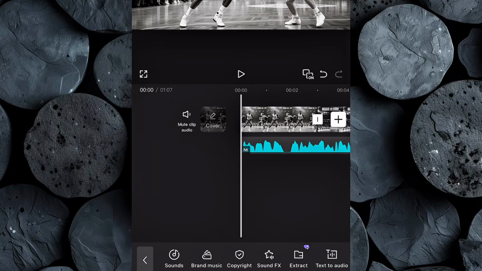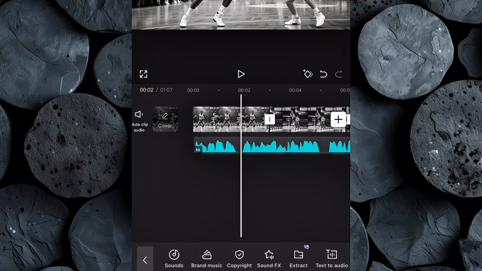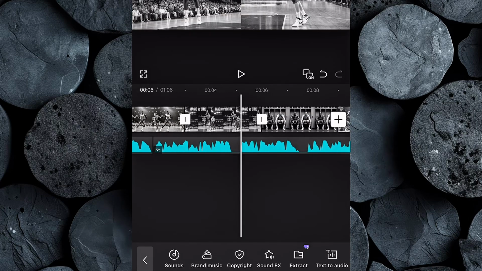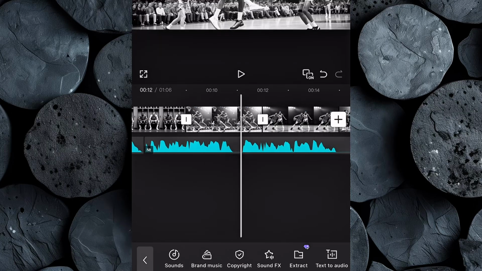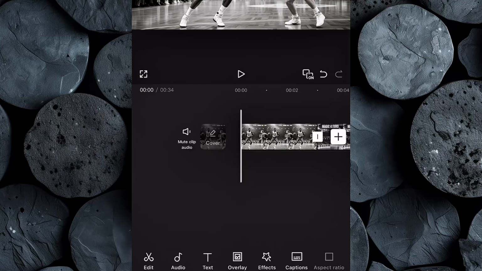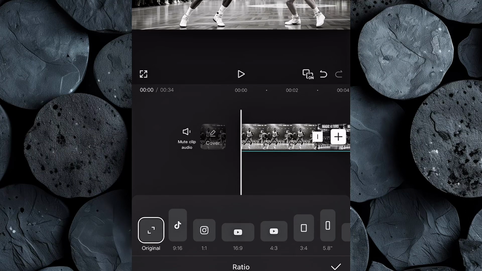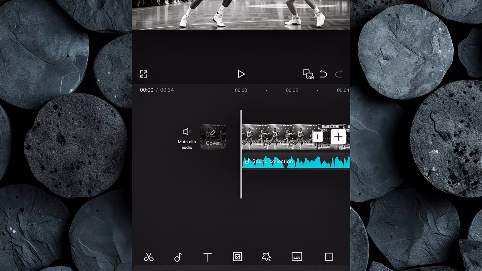Now, it's time to clean up that voiceover. Carefully go through it and cut out any unnecessary gaps or awkward pauses to make it sound smooth and natural. This helps the pacing feel tighter and more professional. Next, click on Aspect Ratio and set it to 16:9, the standard format for YouTube.